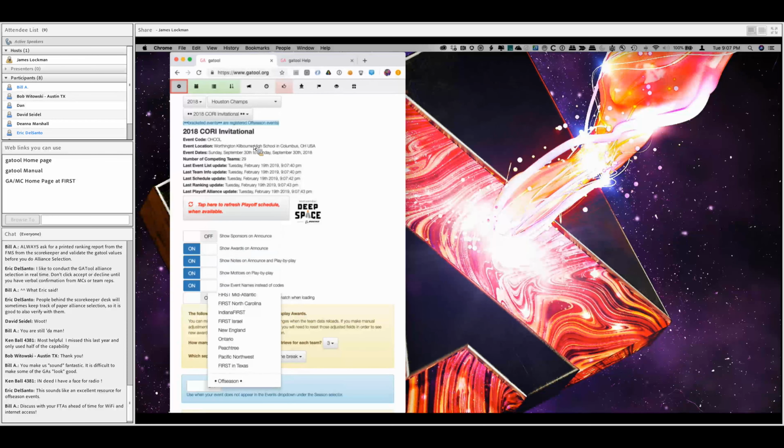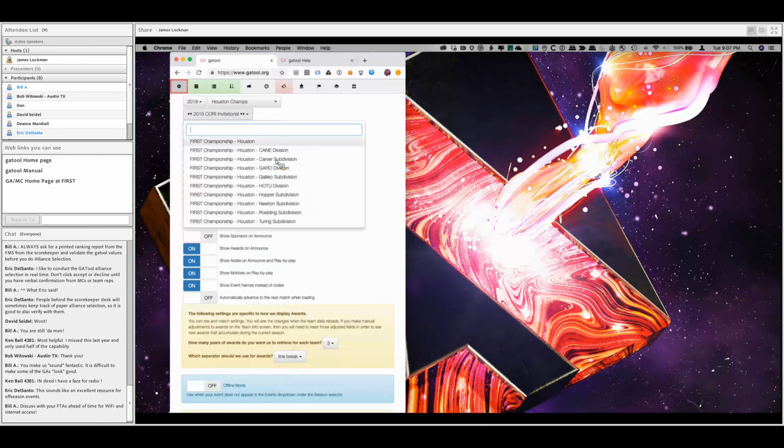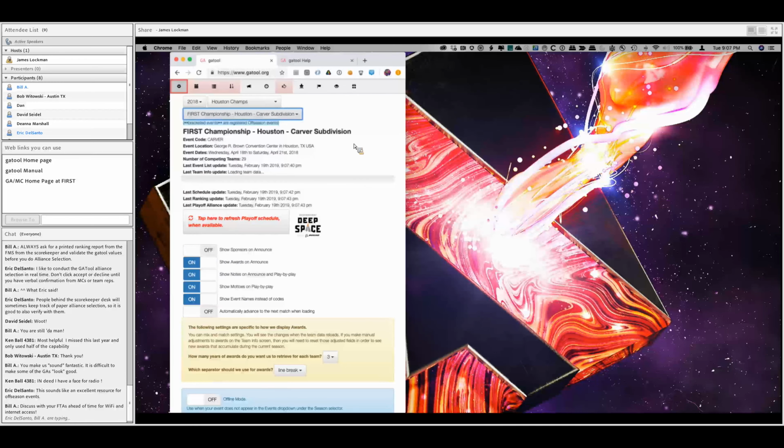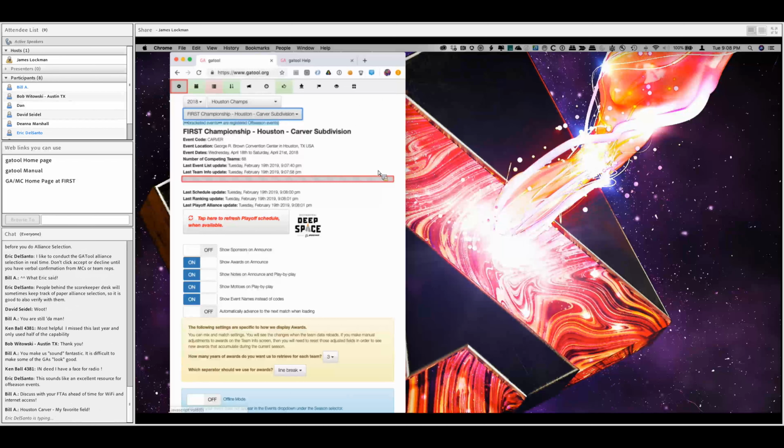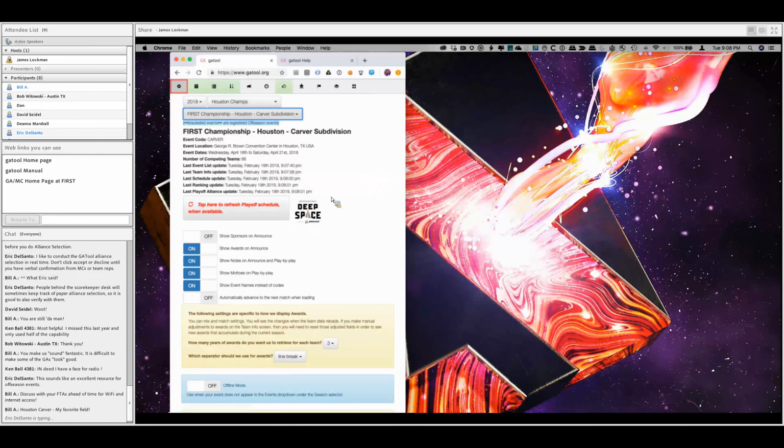If I pick, let's say, Houston Champs, you can see I can now pick one. How about Carver? We'll pick Carver. It's going to load up Carver from 2018, and you can see all the green lights slowly flashing, and it finally has loaded up all of Carver, which is great.